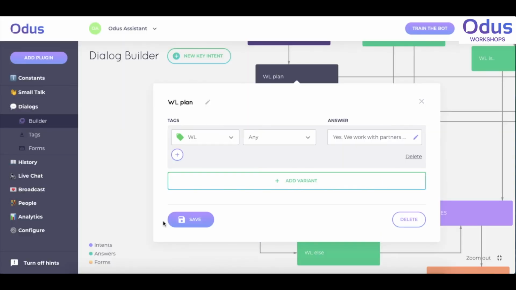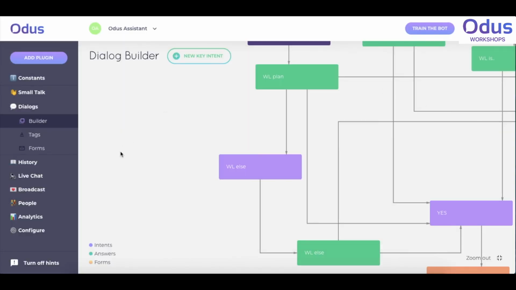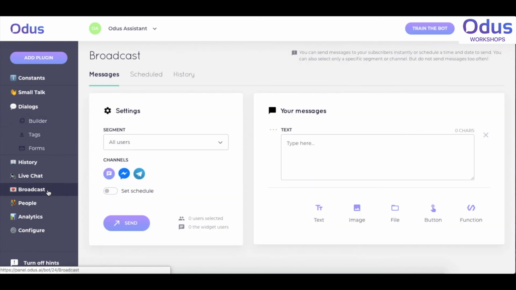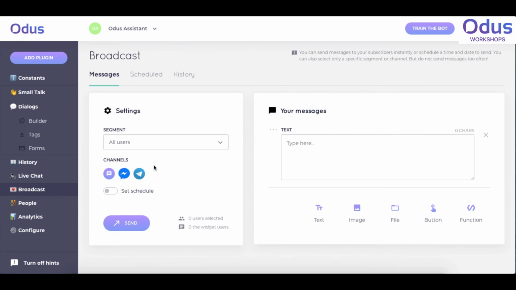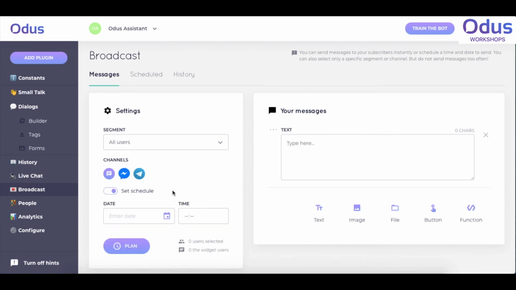Now, let me show you how broadcasts work. To do this, I go to the broadcast section, and you can see that it is rather intuitive. On the left side, you can see settings of your broadcast. You can choose a segment of your users you want to send a broadcast to here in the list. You can choose a channel here, and you can also set a schedule for your broadcast choosing a date and time here.